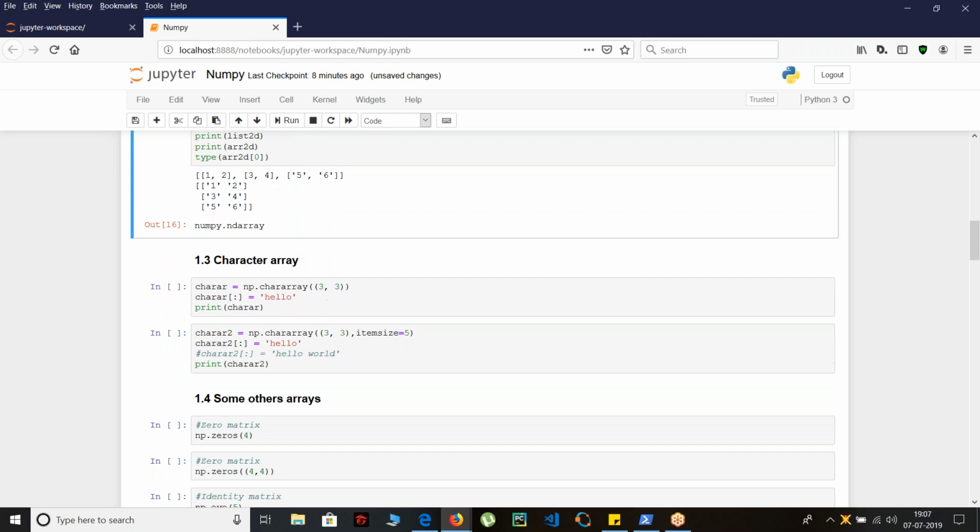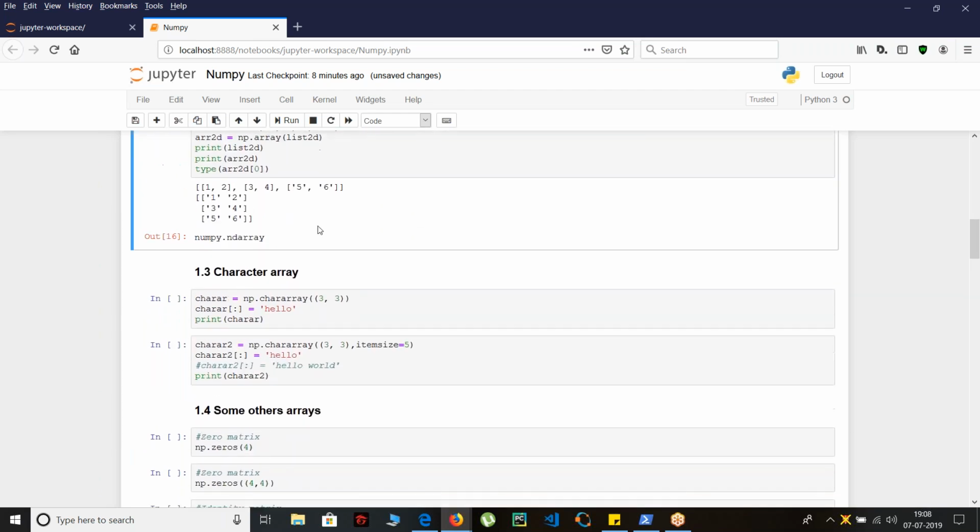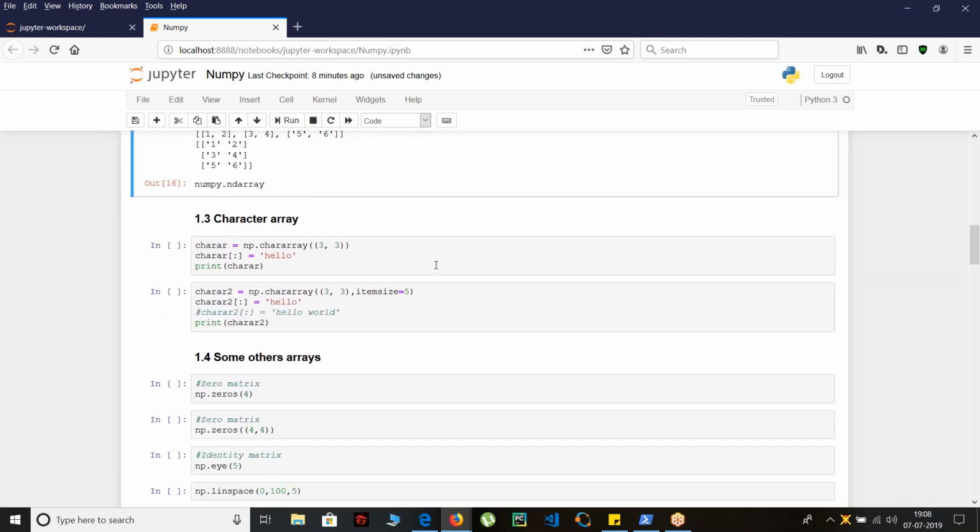Now, if you have any doubt, you can ask regarding this as well. Otherwise, I'll just explain how to have a character array, and then we'll move on ahead with the numerical NumPy arrays.